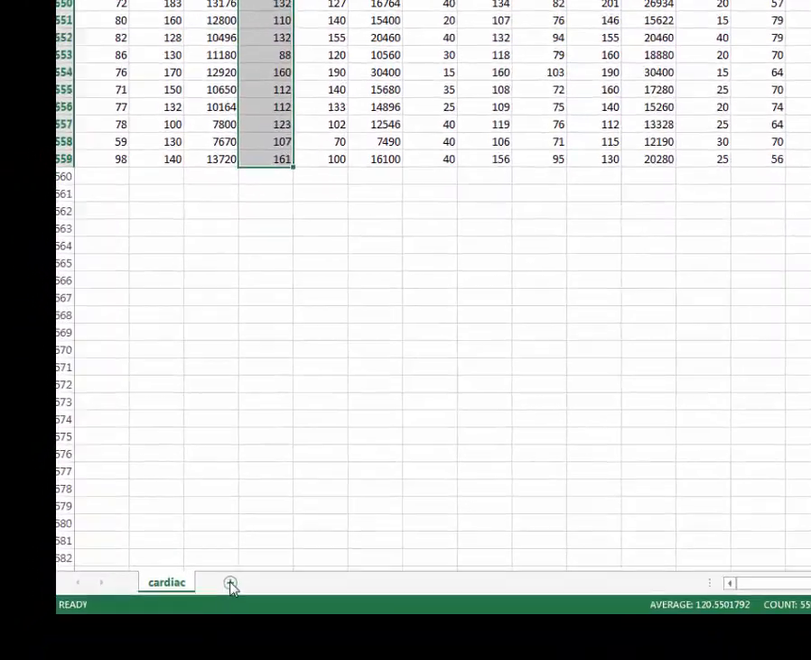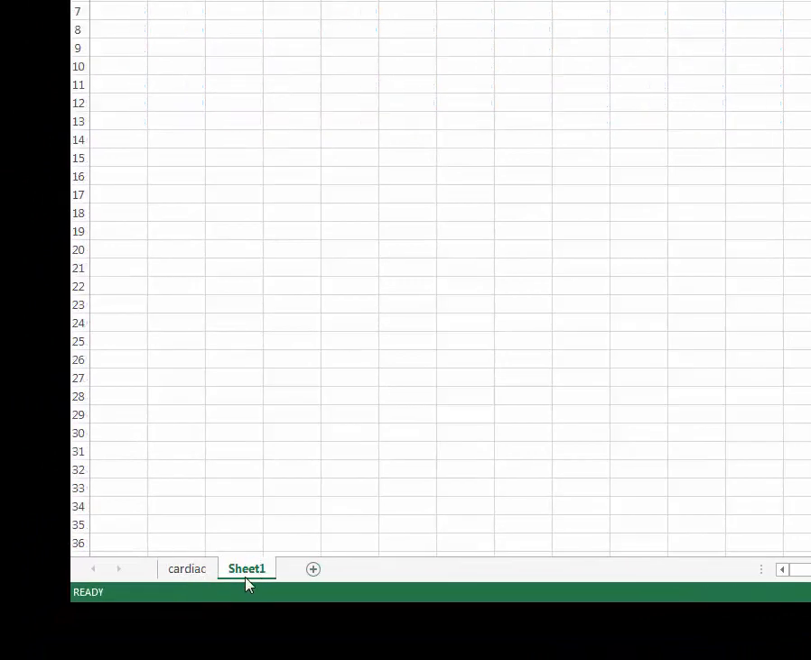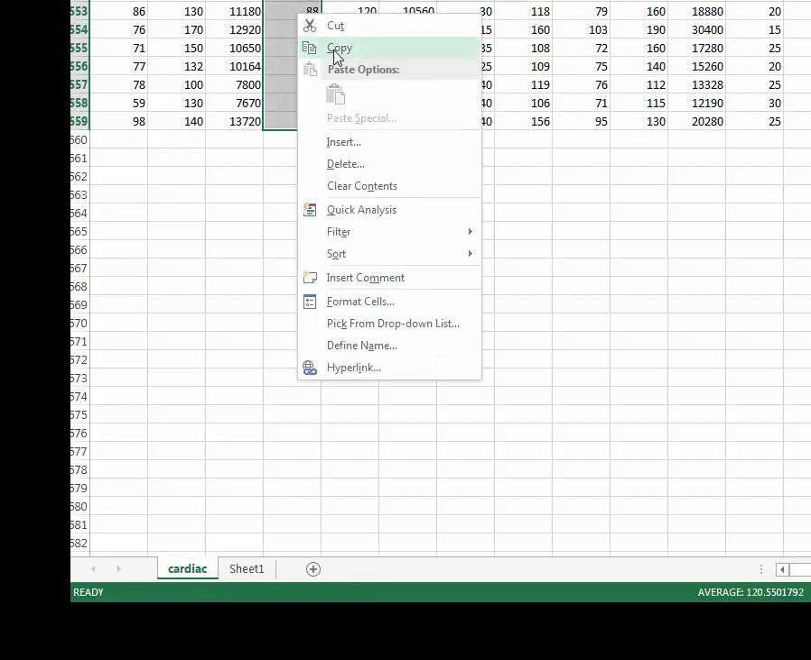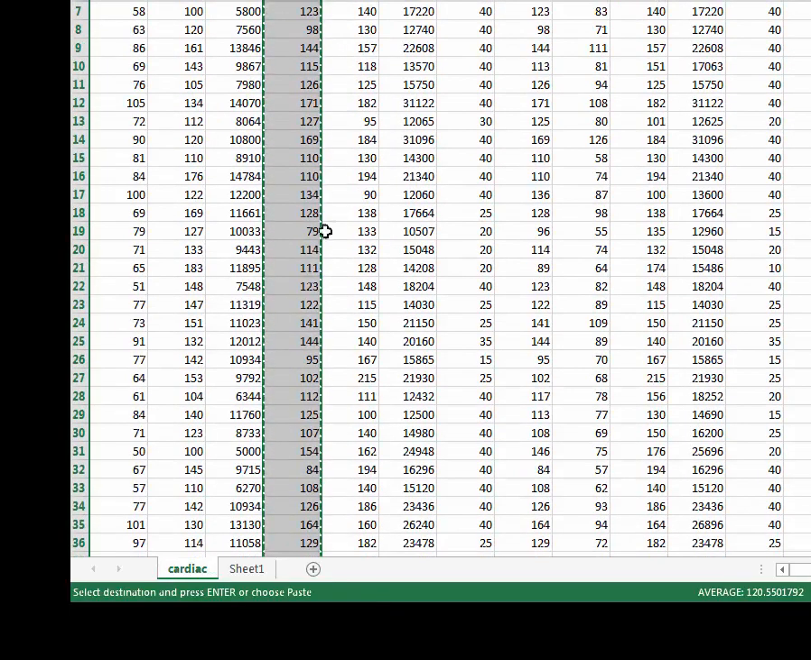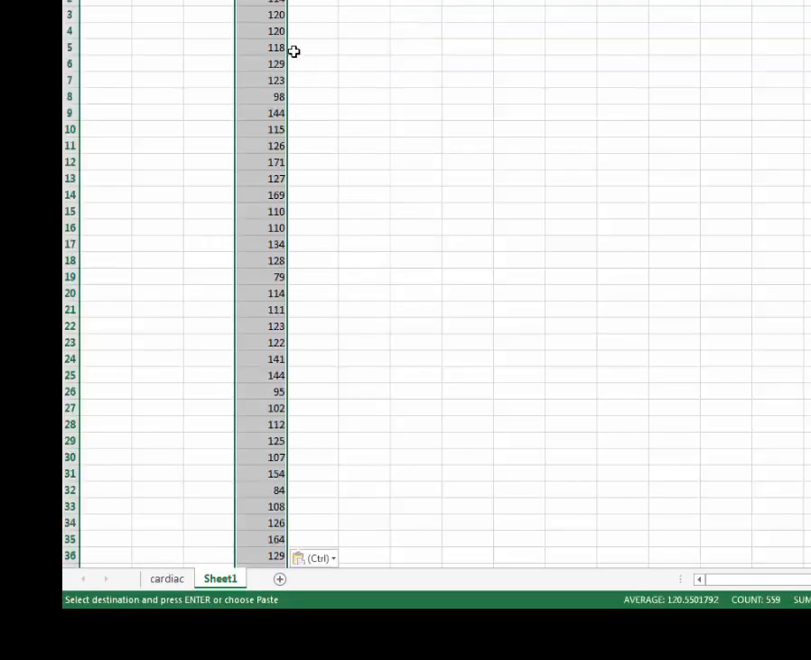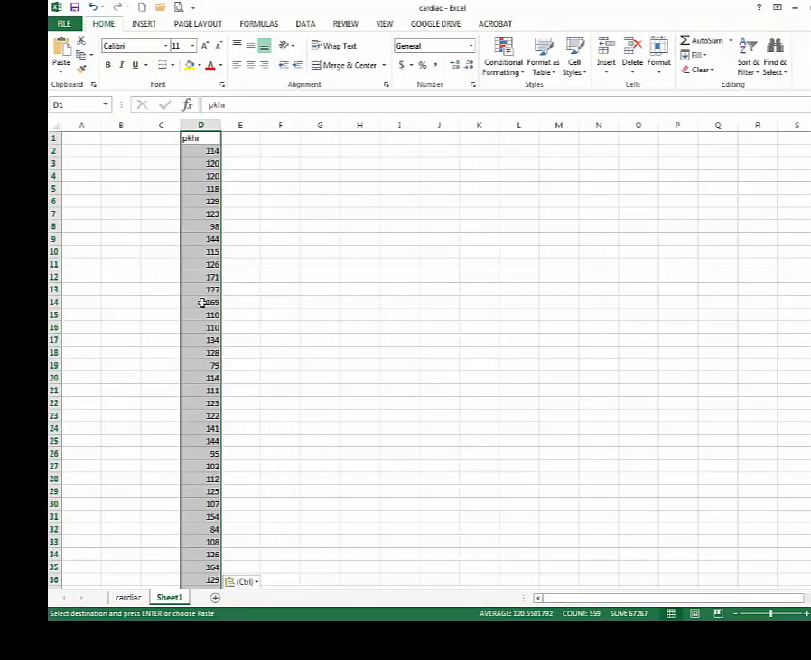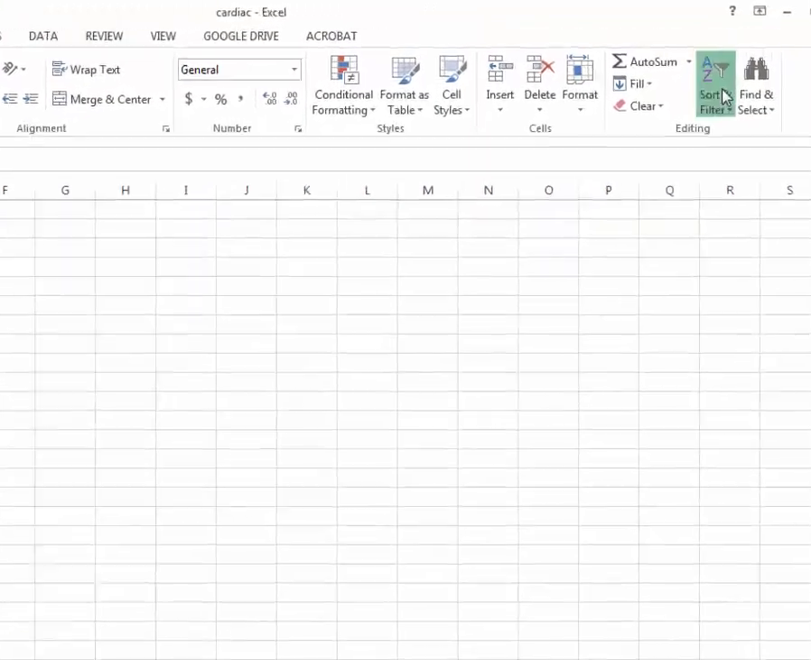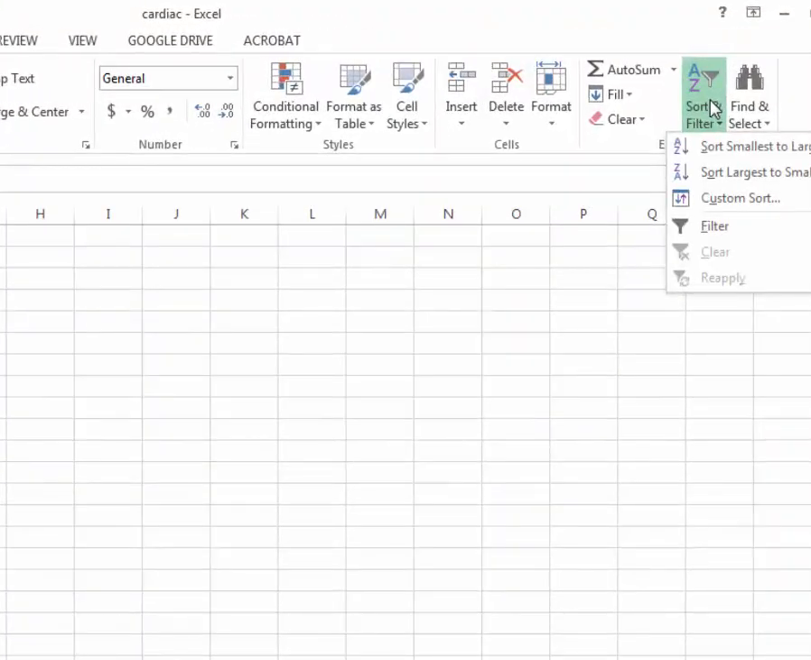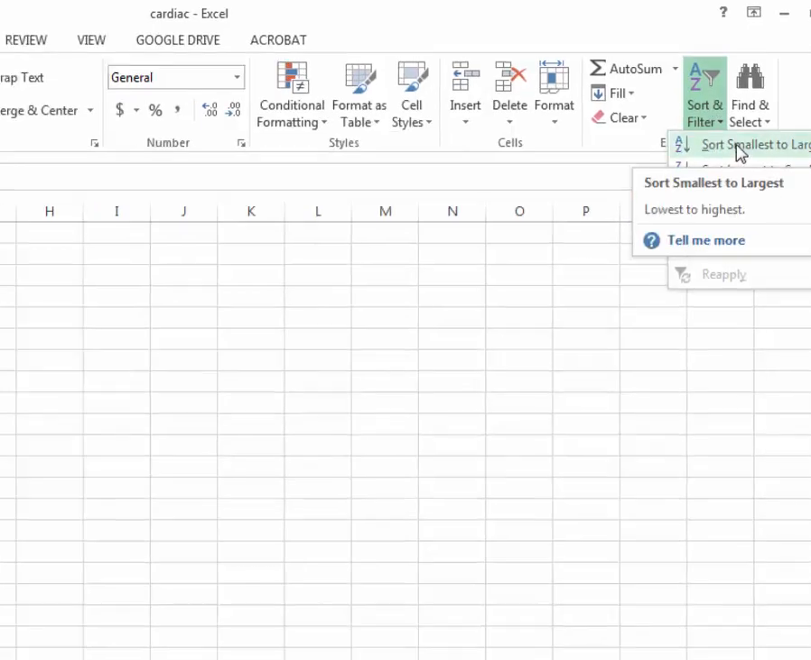I'm going to create another blank sheet here by pressing this plus button. I'm going to right click and copy, and paste the data set right here. The first thing we need to do is order the data set in order to do a normal probability plot. So I'm going to go to the right here and do a sort from smallest to largest.